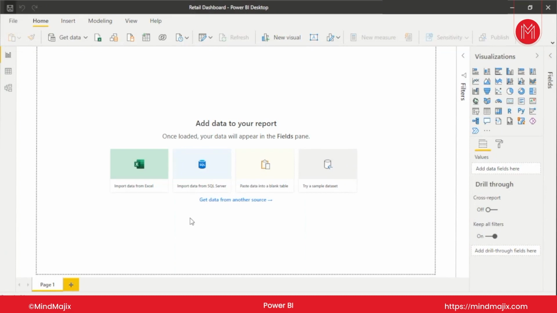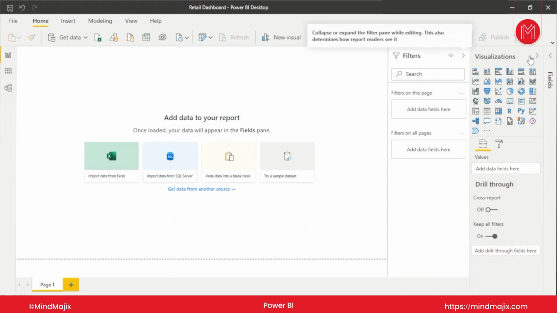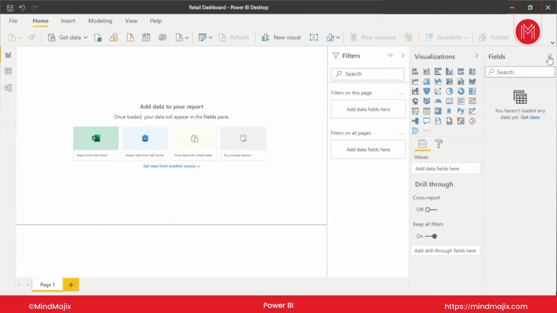This is a blank dashboard. So let us first understand the features of Power BI. As you see, this is your filter panel, this is all the visualizations, and these are the fields or the data which is needed, because now you see here there is no data or fields available. It is evident that we have not connected to any data source as of now. So in order to start with, I have to connect with a new data source.